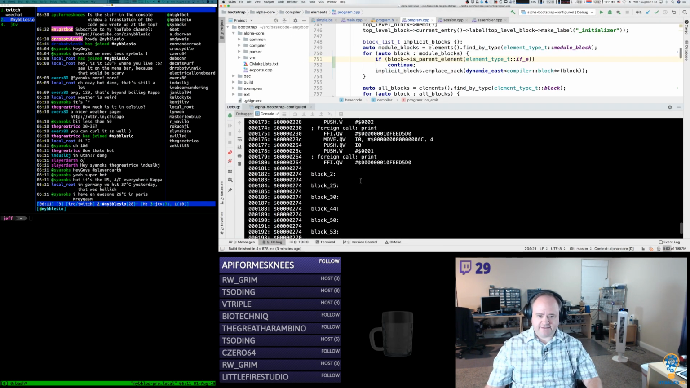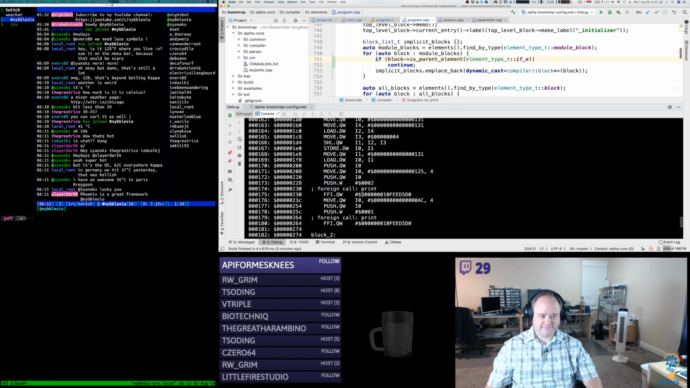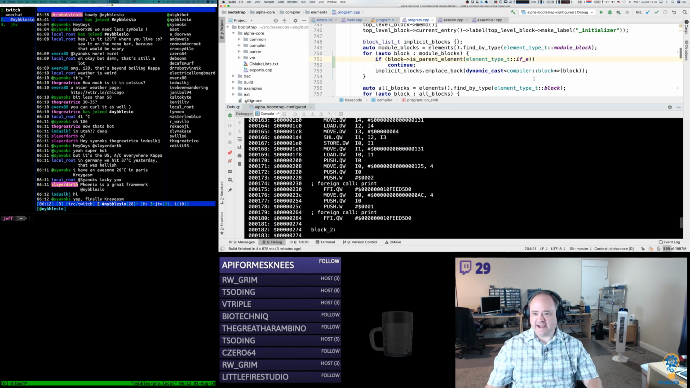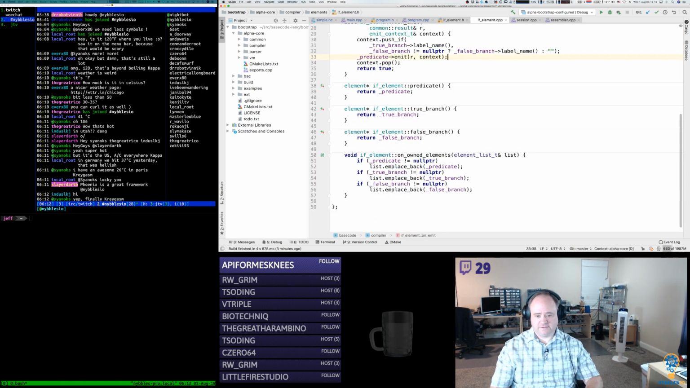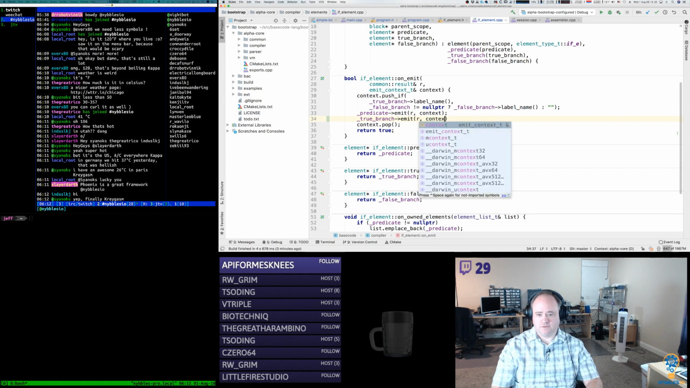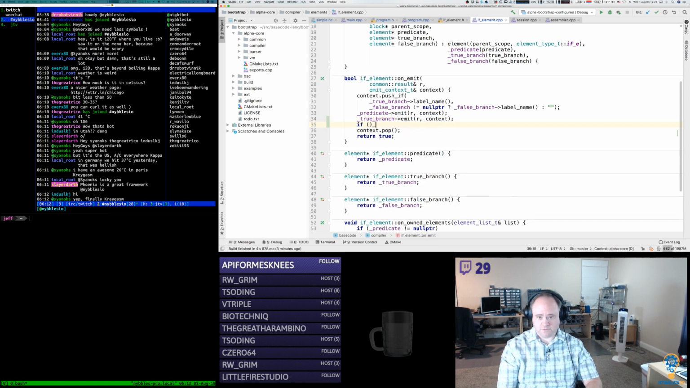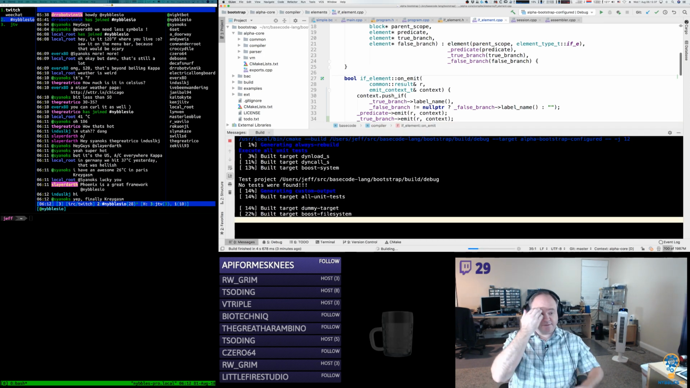Anyway, okay, changing that to filter those out. Now, what we could do then is go to the if element, and then in the onEmit here, there should always be a true branch, but there may not be a false. Let's see what that looks like.